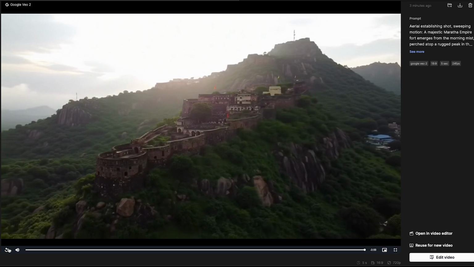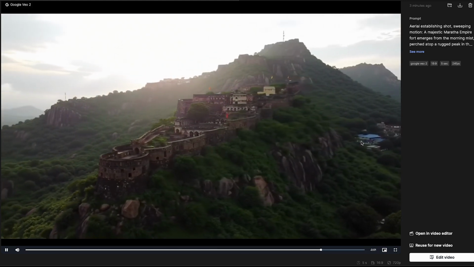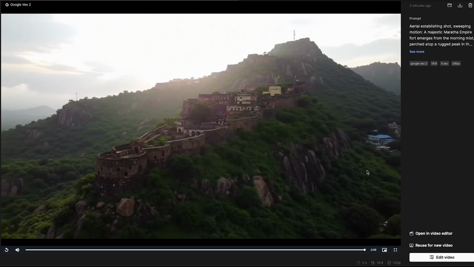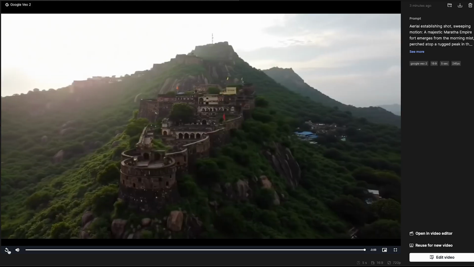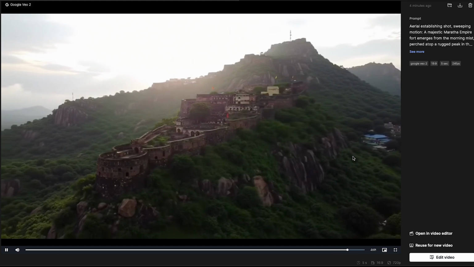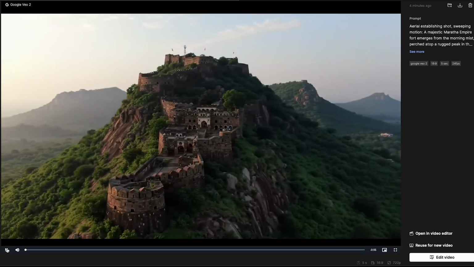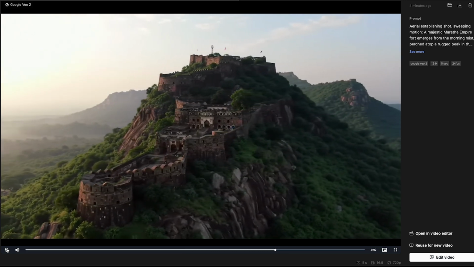Nice. We've gotten a pretty nice circular motion. I'm quite sure that these buildings did not exist back in the day, in the 1600s. So you would have to use a software like After Effects to just take those buildings out. And this is the second shot. All right, nice. This is better.